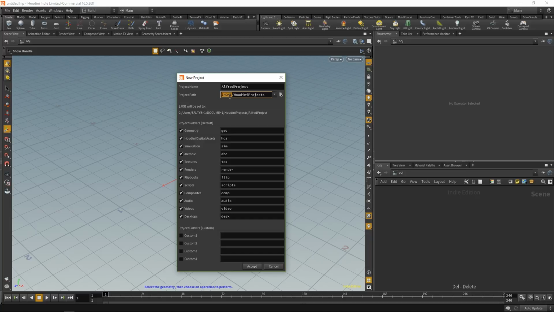So this $HOME is basically just a shorthand version of everything up till the Houdini projects. The $HOME is the C users, salty bits, documents. And that's what these little dollar signs will stand for. They're like little shorthand expressions for these file paths.